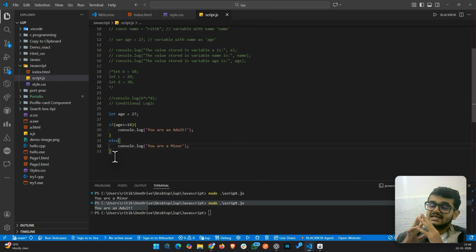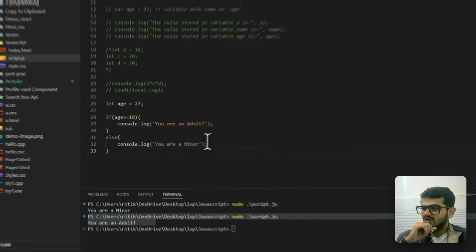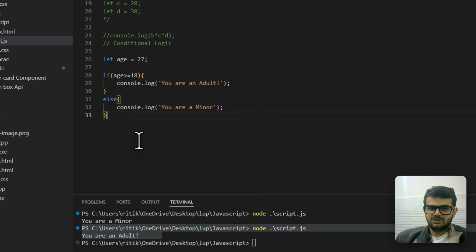So if there is any condition that needs to be checked, or if you want to run a specific part of the code based on the value stored in a variable, we prefer using an if else block, right? As simple as that. Okay, let us do one thing. Let us take one more example.